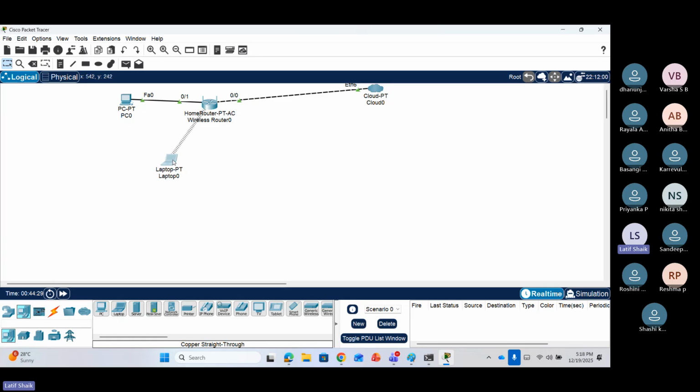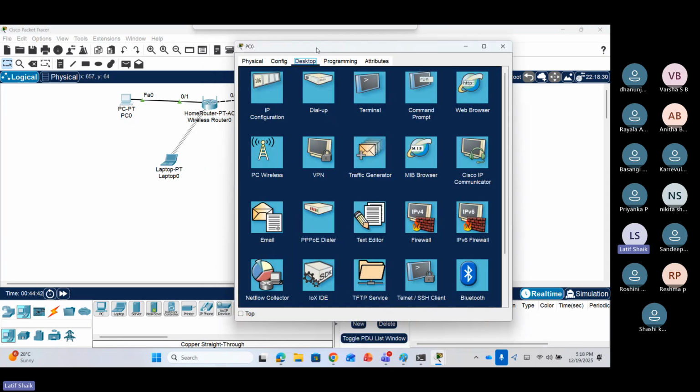Guys, usually I try to connect from wireless mode, but when I'm changing the wireless password, it keeps on disconnecting. That's why I use a wired connection. Okay, so go to the browser.